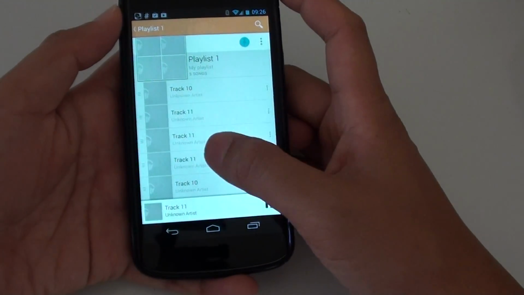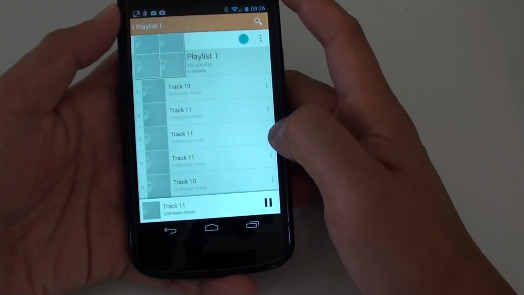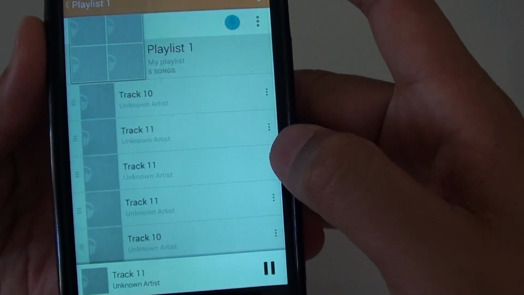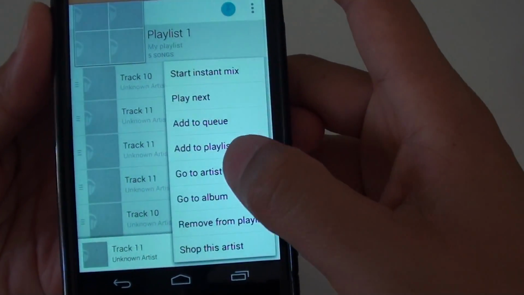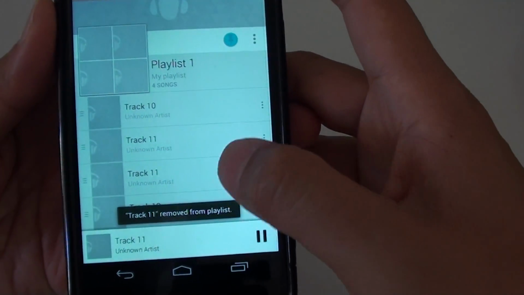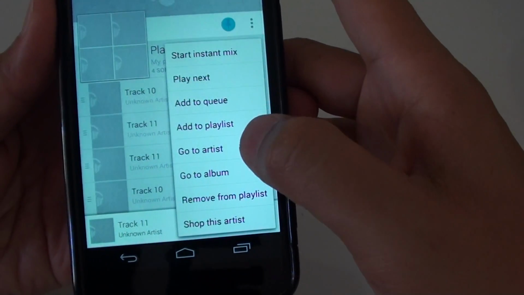Then here it shows a list of songs. So now simply tap on the songs menu icon. So on the right hand there's a three dots. So tap on that. And then from the pop-up, simply just tap on remove from playlist. And this will remove that particular song from the playlist.